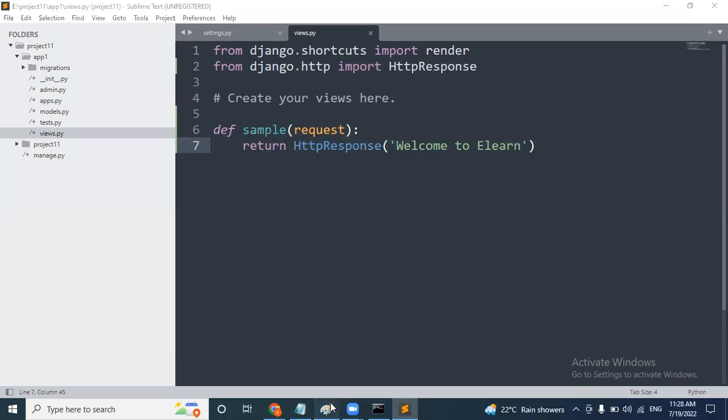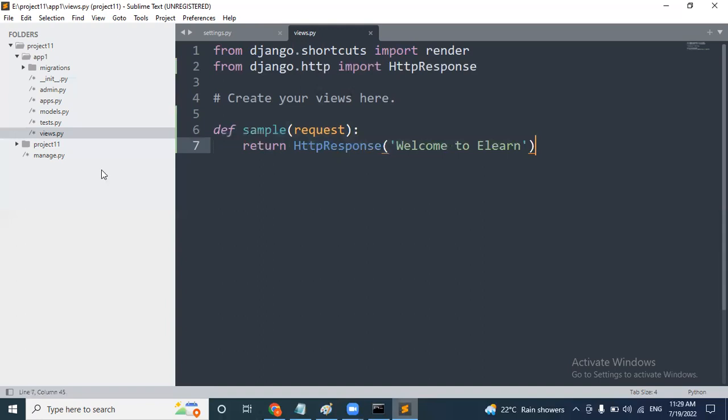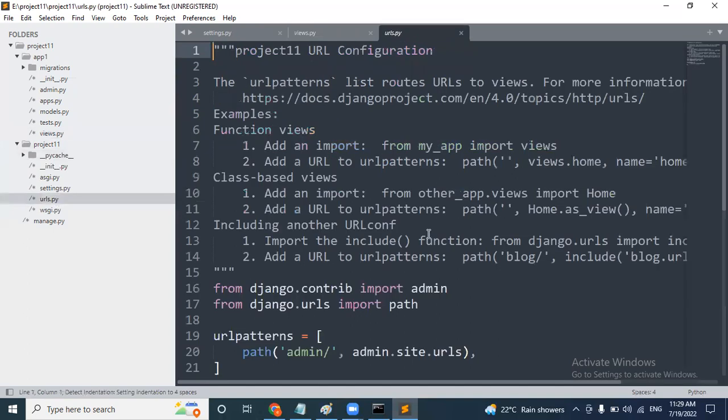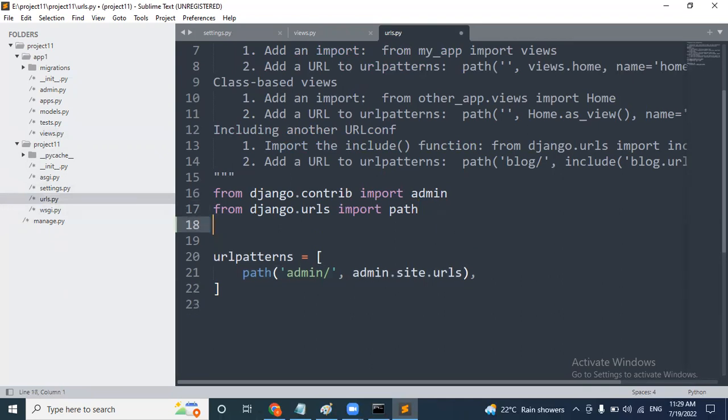And now, what is the next step? We have to work with the URLs. Just go to the project level. Here the URLs file is available. Click on this, and you can see they provide one sample URL as well. But observe one thing here: views are different, URLs are different. When we are going to accept properties from one module into another module, we have to import, right? So we have to write from app1 import views file. Why? Because views are available inside app1.